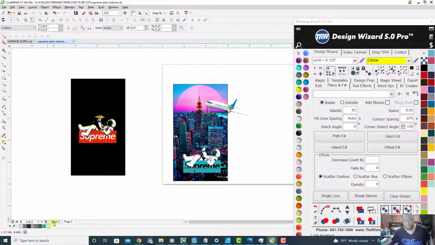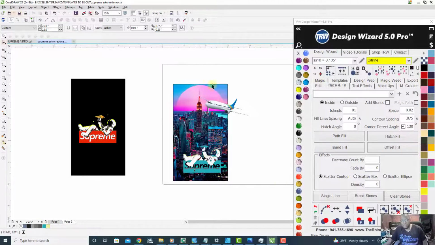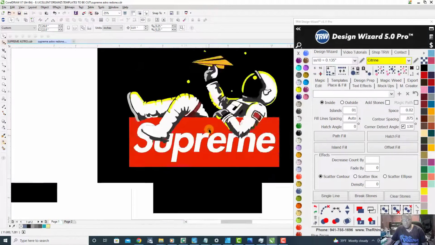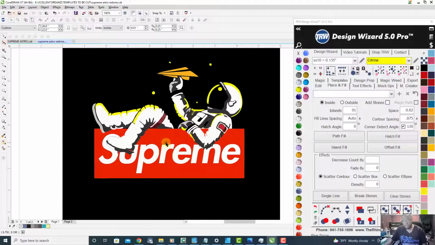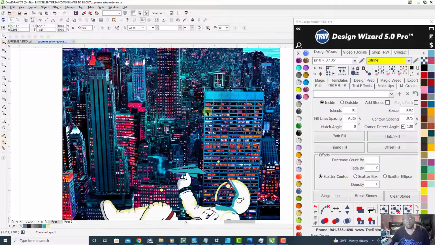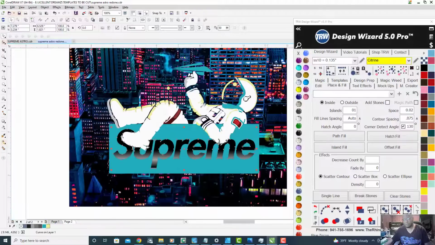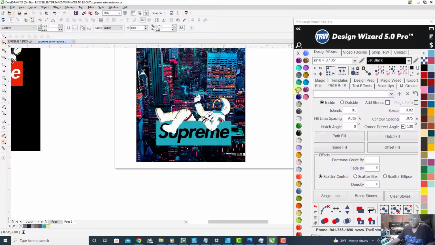Alright, so let's get back. So now this is for the sublimation, adding on to the sublimation. Let's move on to the rhinestone part. So we come back to our Supreme. Let's click here. Well, actually we can do it on this image. Let's just make that solid black. I clicked off of it so that I can change the color for my stones to yellow.